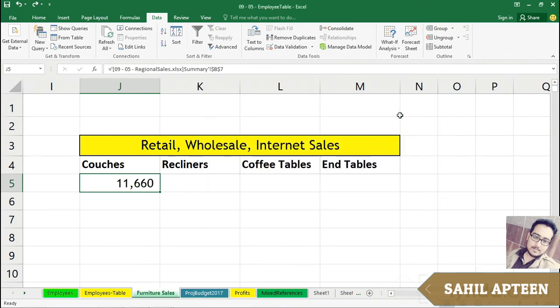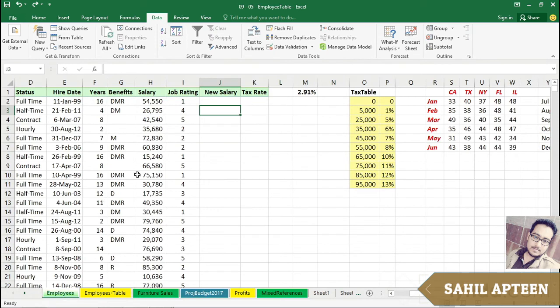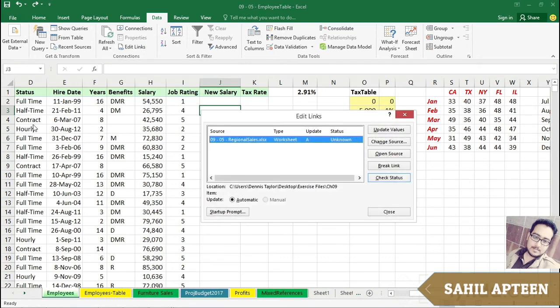Now, what would happen if this file is closed, we don't see it for a while, we open it a few weeks later, maybe we forgot about that, or maybe we're a totally different person looking at this. Another person might look at this and say, I wonder if there are any links to other workbooks here. I'll go to the Data tab. Edit Links is not grayed out, it's selectable. Let's click it. What are we learning here? We know that somewhere within this workbook, there's a formula getting data from this other file called 0905 Regional Sales. But this doesn't tell us where it is.